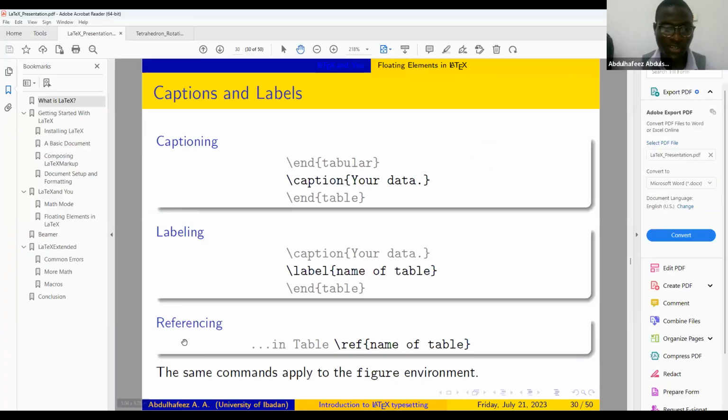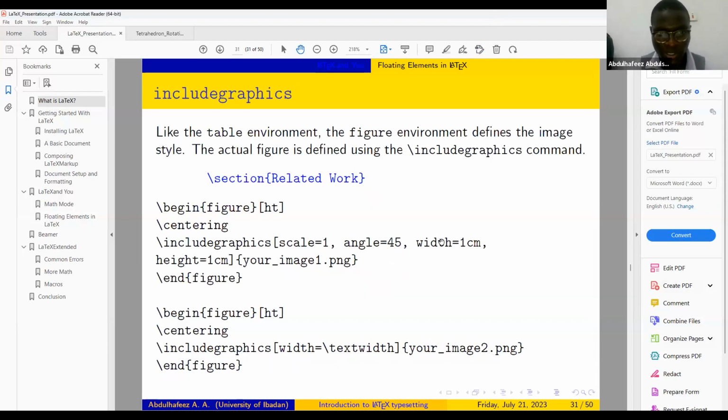So label is for referencing. So label is what aids the referencing. You label it, then you call. If you want to reference it, you call the name of that label. So now the same commands apply to the figure environment. Now include graphics. Okay.